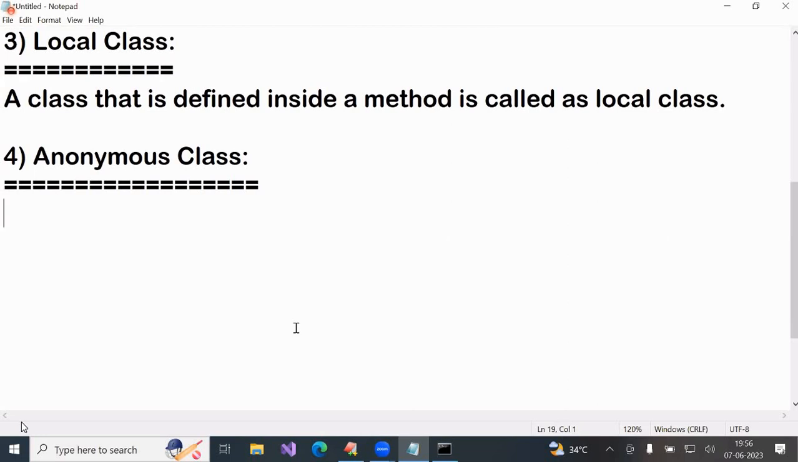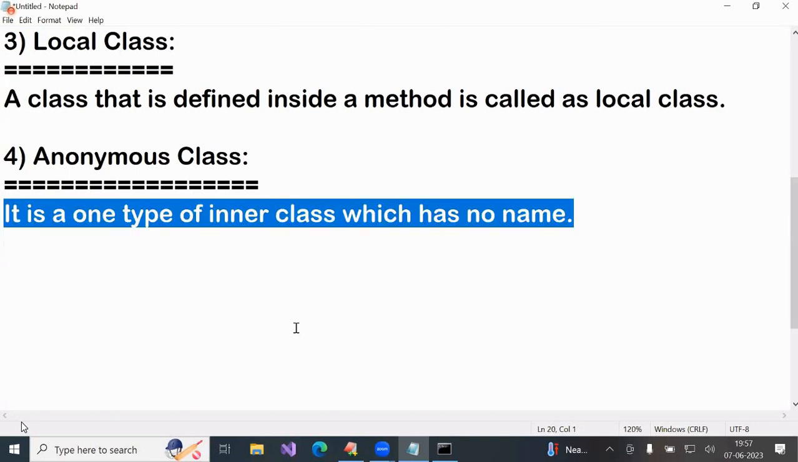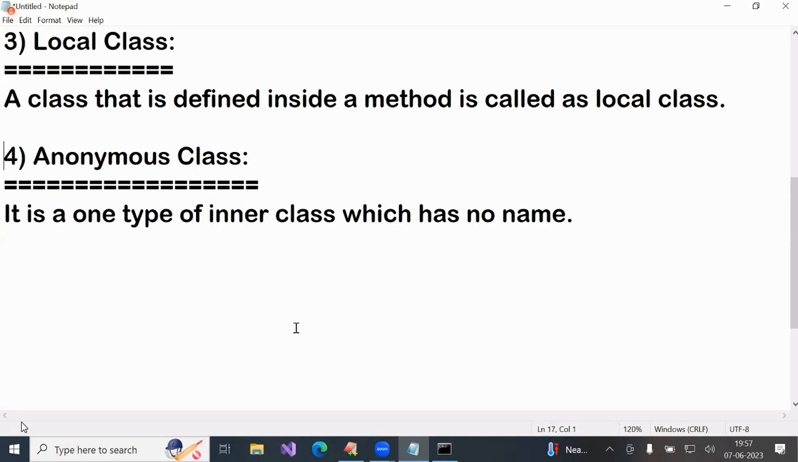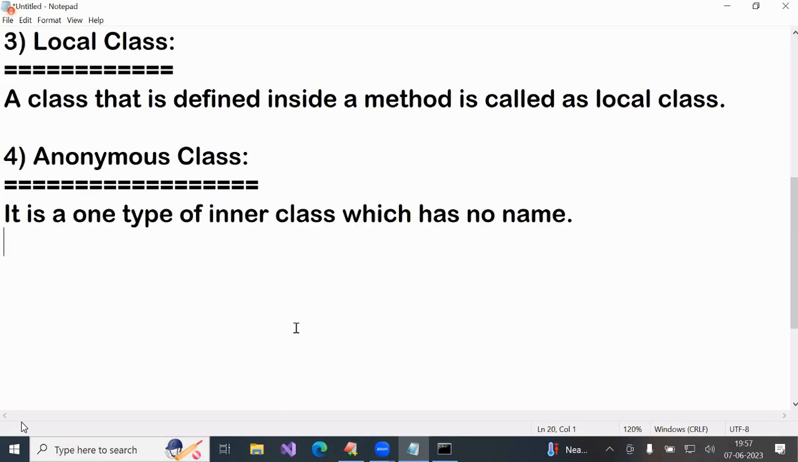See, it is one type of inner class which has no name. Without a name, the class is created. Okay.